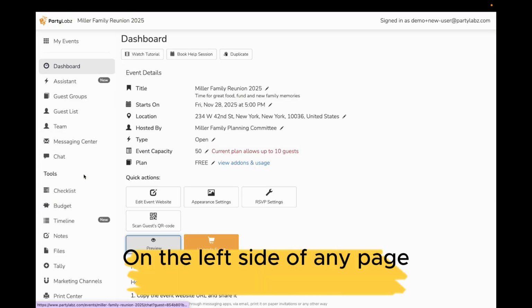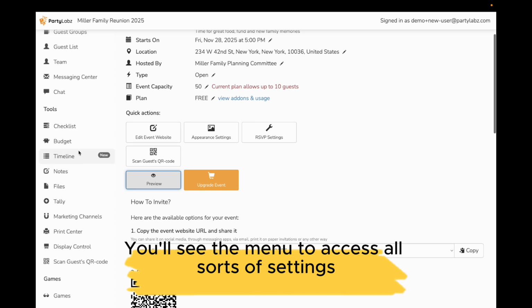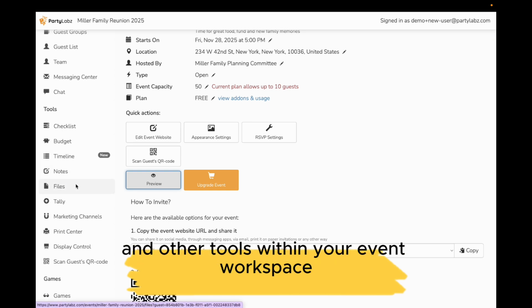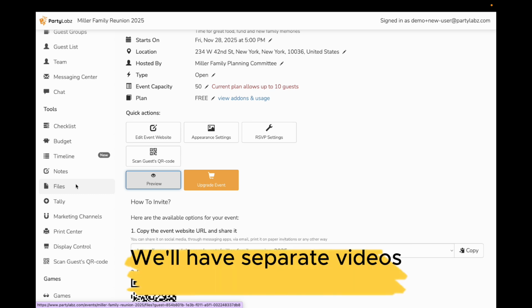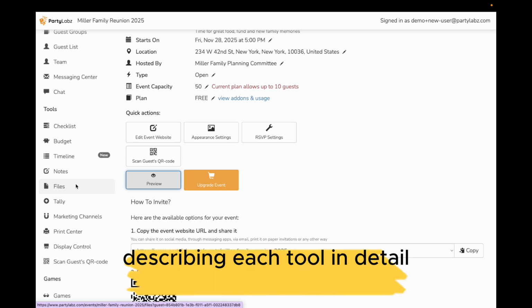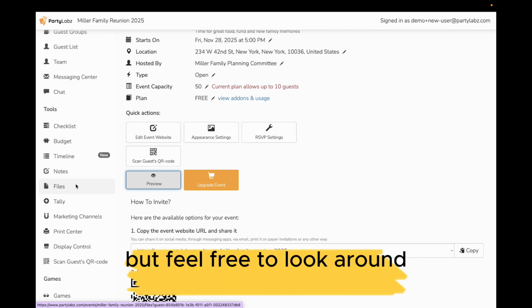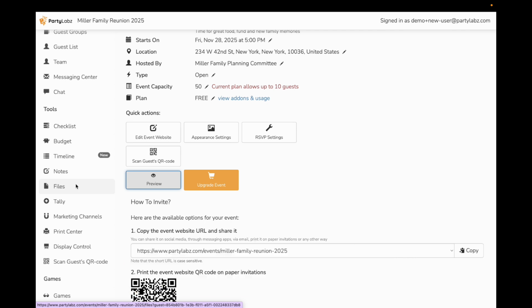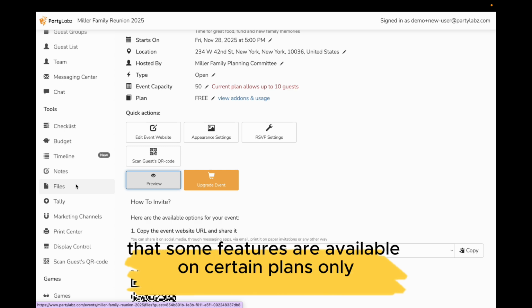On the left side of any page, you'll see the menu to access all sorts of settings, guest list, messaging center, and other tools within your event workspace. We'll have separate videos describing each tool in detail, but feel free to look around and see what's available for your event. Keep in mind that some features are available on certain plans only.